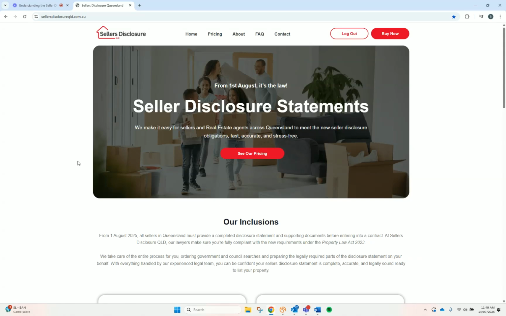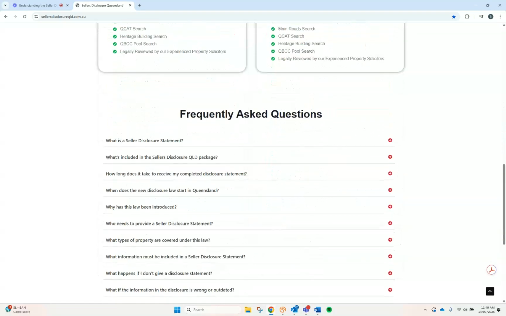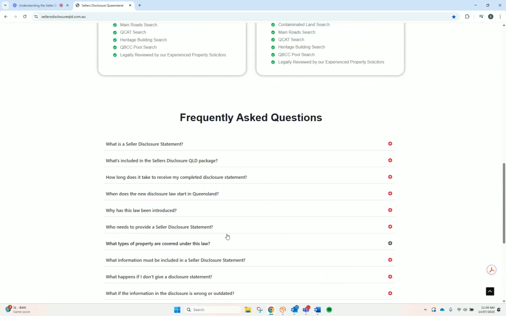This is our how-to guide for how to purchase your seller's disclosure statement. Once you reach our landing page at sellersdisclosurequeensland.com.au, you'll see we're up front with our inclusions, our pricing, and also our frequently asked questions.